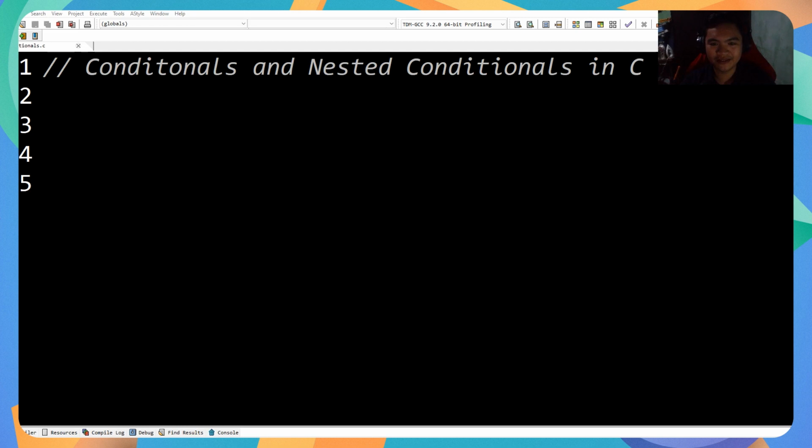Today we're going to be talking about conditionals and nested conditionals in C. Let's start first with an introduction. Conditional statements are used to execute different blocks of code based on certain conditions. These are usually arbitrarily decided by the developer. So the most common form of conditional statement is the if-else statement.